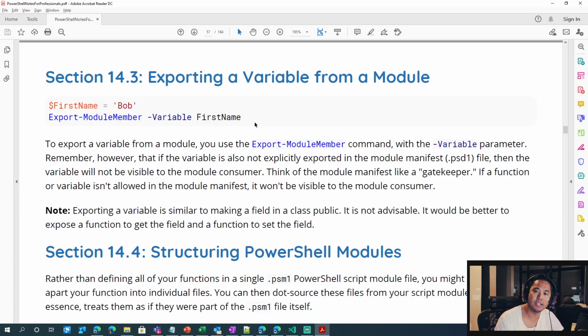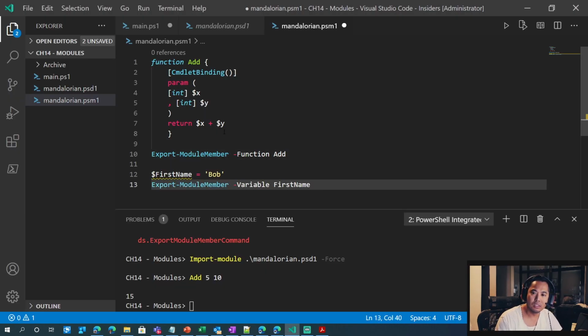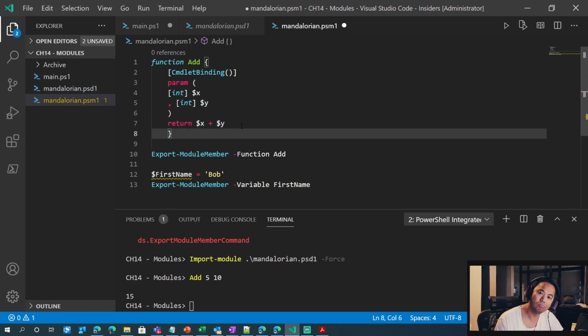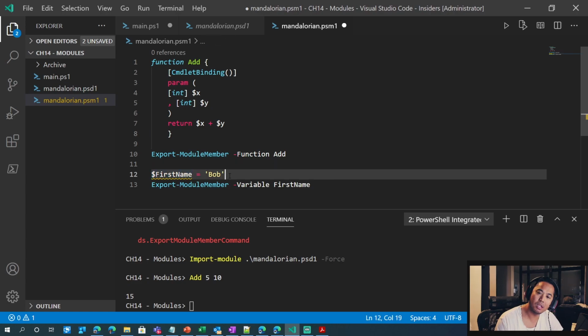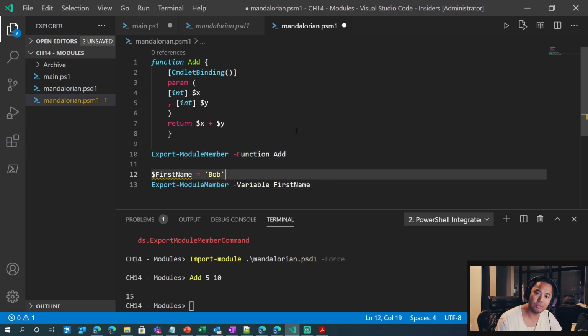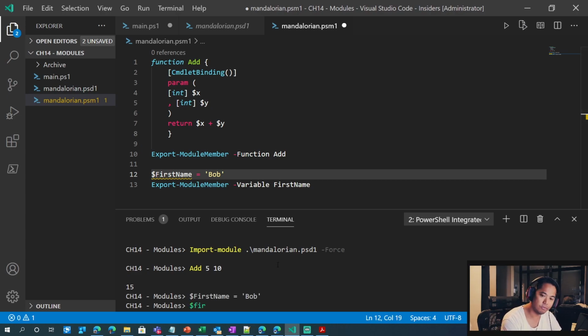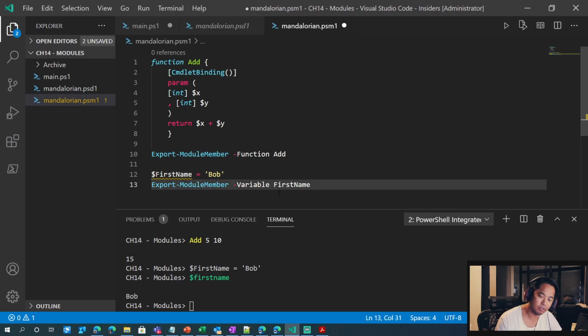Let's do exporting a variable from a module. So you can also export variables from the module. So Export-ModuleMember -Variable FirstName, and let's include that here as well. Let's make a variable here. FirstName equals Bob. Okay, variable, first name. So first we're going to make that variable Bob, right? So first name now has Bob. But with Export-ModuleMember -Variable FirstName, you don't put the parentheses there, okay?